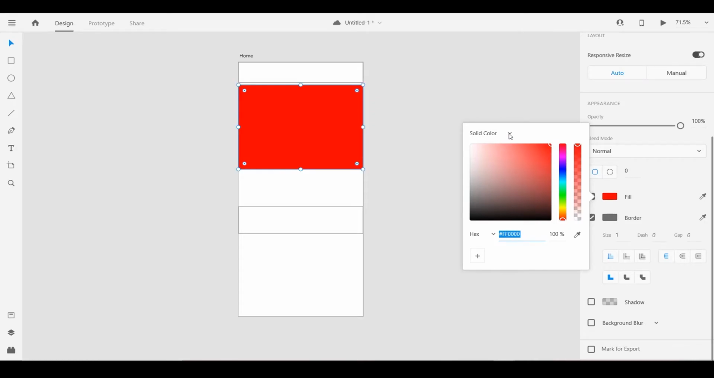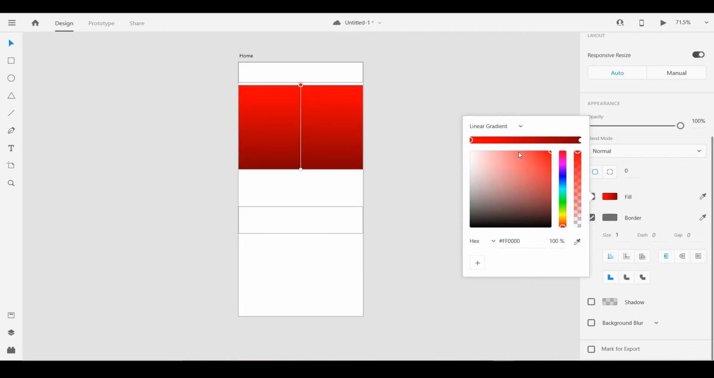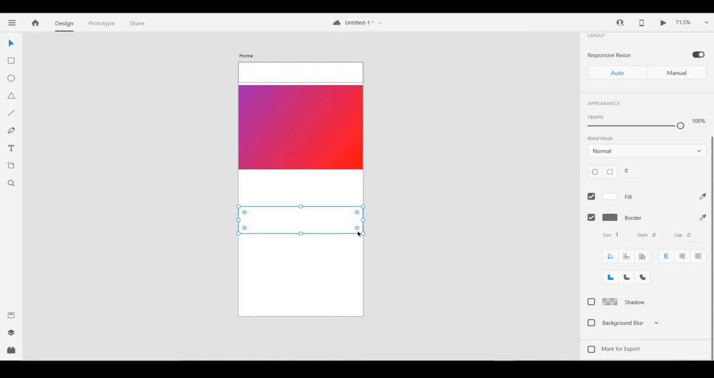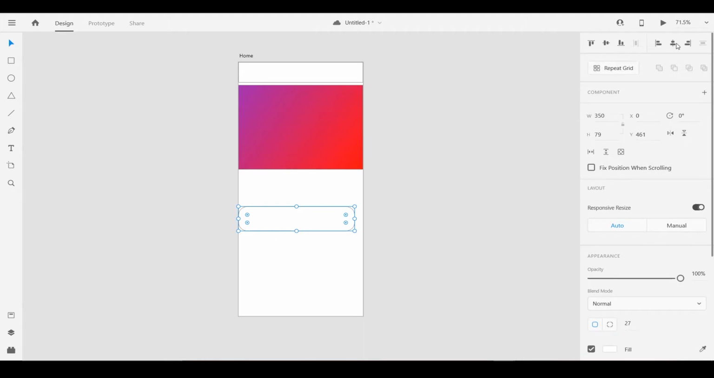And I don't have to stick to a solid color. I have the option for a linear gradient as well. So this gives me a beautiful gradient. As you can see, these four circles allow me to have a rounded border like this. So let me just reduce the size. And now I'm going to position this in the middle vertically.